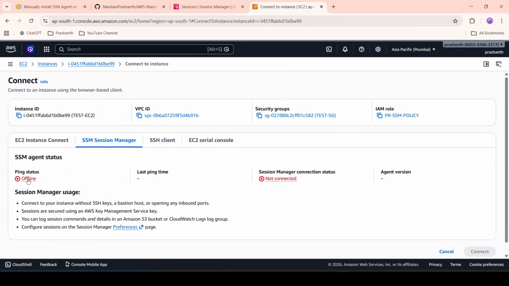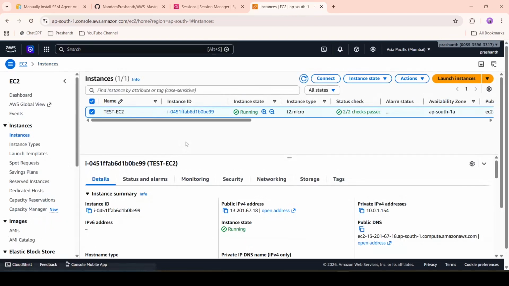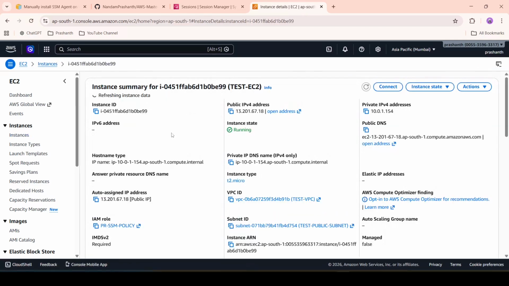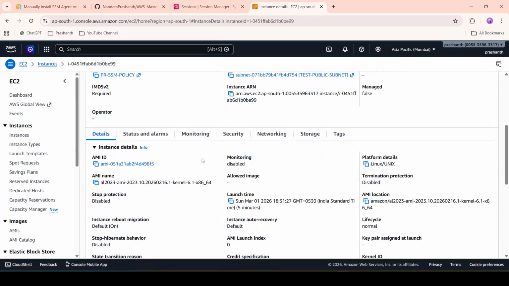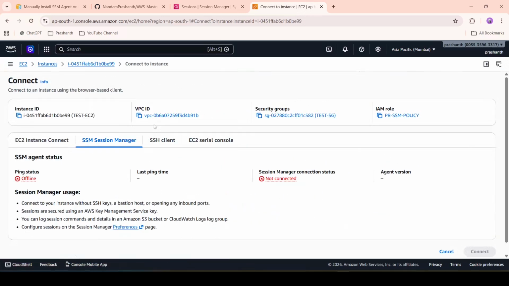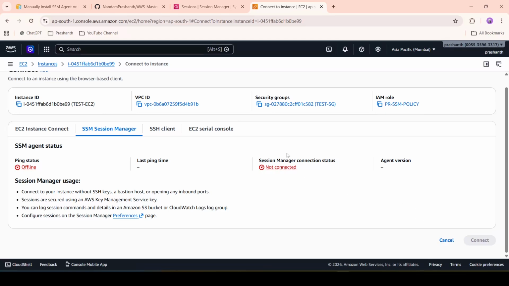Let's wait till it becomes active. You know why? To use Systems Manager and connect via Session Manager, we need to have the SSM agent installed on the particular instance. For this EC2 instance, to connect, the SSM agent needs to be in running state. That is why we are waiting. Once the SSM agent is online, we can connect automatically.